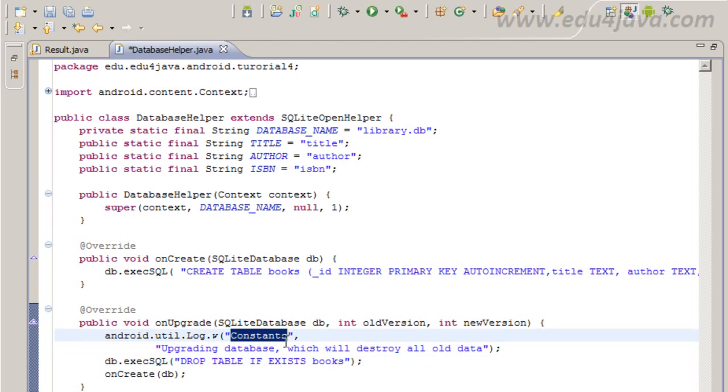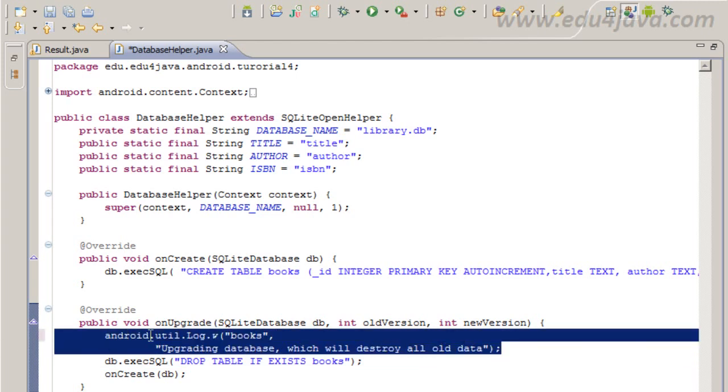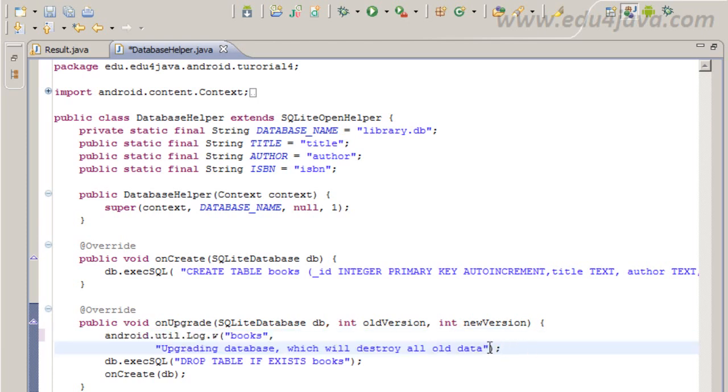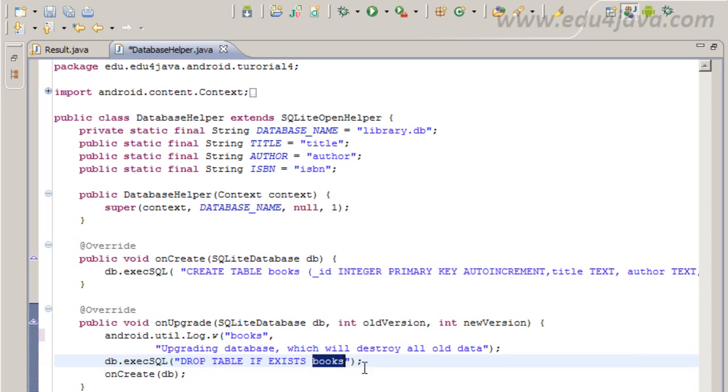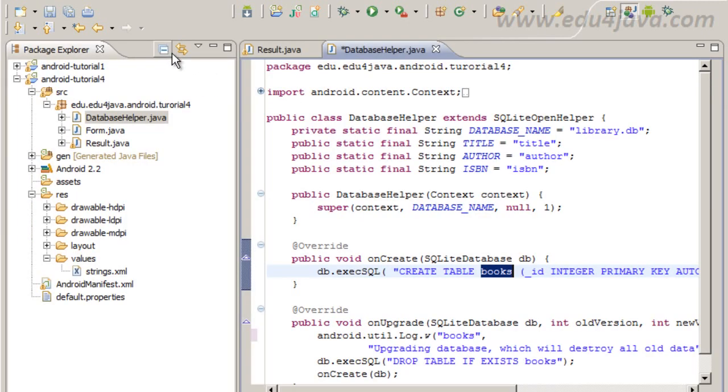What do you need for this code? We are going to log the fact that we are upgrading the database. We are going to drop the table books if it exists, and we are going to call onCreate again in order to create the new database with the changes that we get from one version to another version. Now we have the database helper ready.